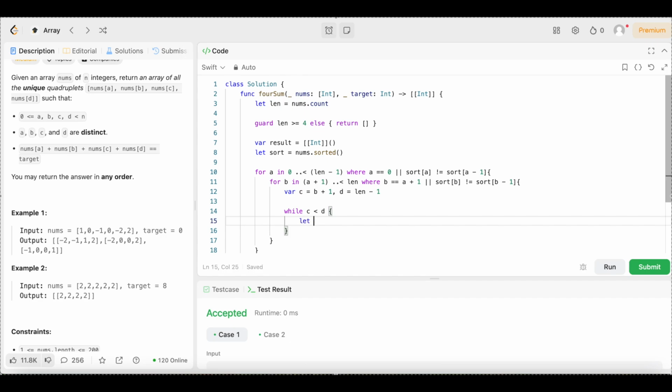We could say let val equal, open up the parentheses, a colon sorted, or not sorted, but sort square bracket a, come outside the square bracket, we're going to say comma, then b colon sort square bracket b, then we're going to come outside the square bracket and say c colon sort square bracket c, then d colon sort square bracket d, just like this, and that's going to store our values.